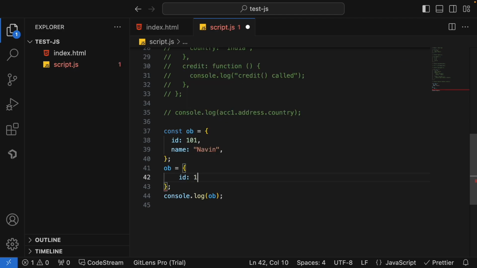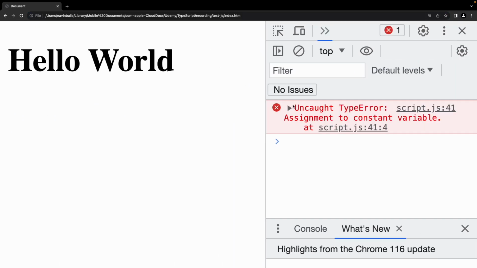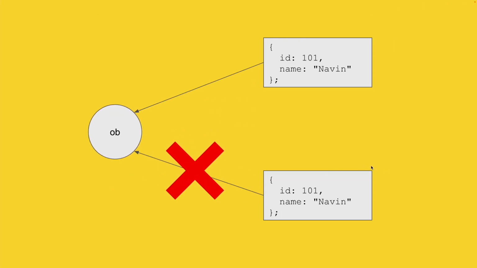So ID 102, name, let's apply Prettier. Now let's see the outcome. Yes, assignment to a constant variable, because this time the complete object was present and you are trying to override that itself, which is not allowed, as we have seen. So this is how objects work as a data type in JavaScript.